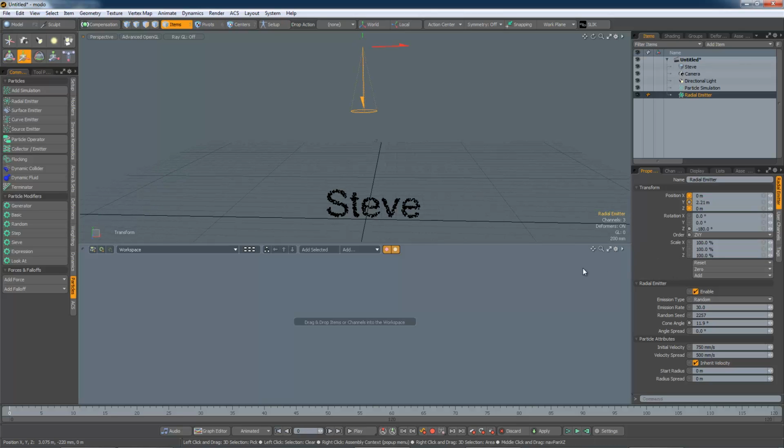Let's animate the emission rate of the radial emitter so that we have a big burst of particles at the start of time, and then that tails off rapidly. So at time 0 we'll have, say, 5,000. And then at time 5, let's go down to 0. If we play the simulation, we should see a big burst of particles coming out.